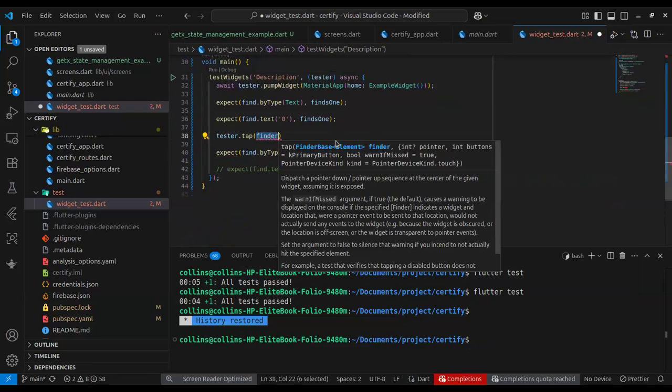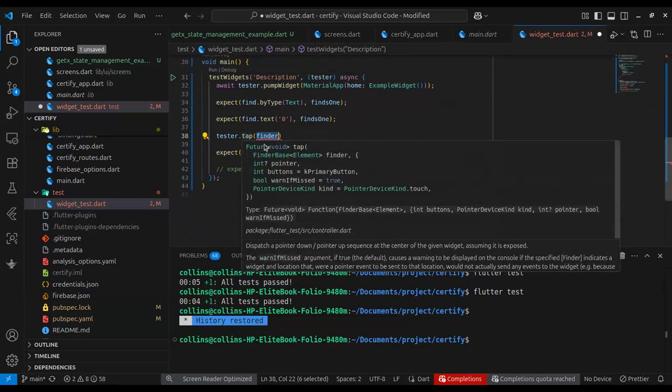Tester.tap. Okay, now look at this tester.tap. First of all, it is an asynchronous method, right? Now look at its parameter. The most important one, which we'll be looking at, is the finder. You can see it takes in a finder. So the idea is that it takes in a finder, basically the result of the finder, which is a widget.